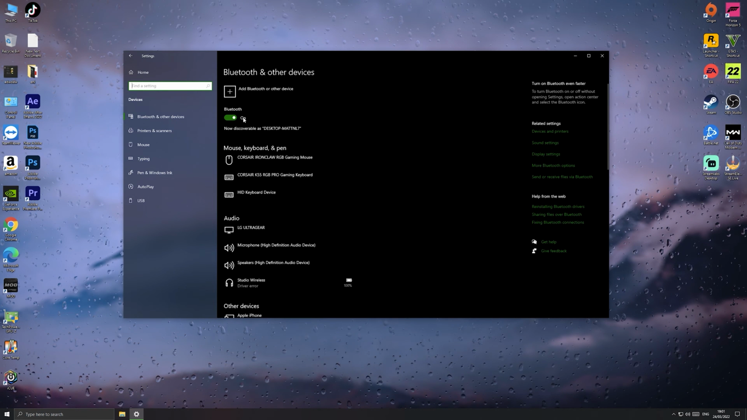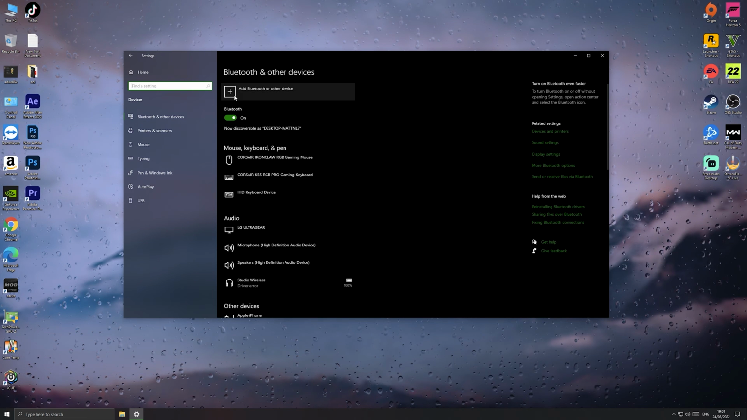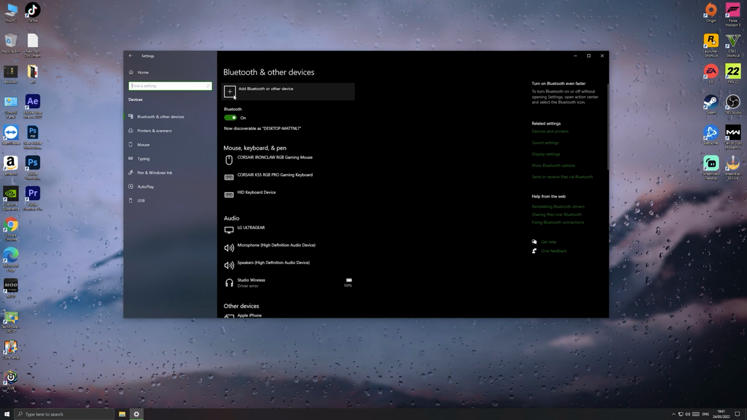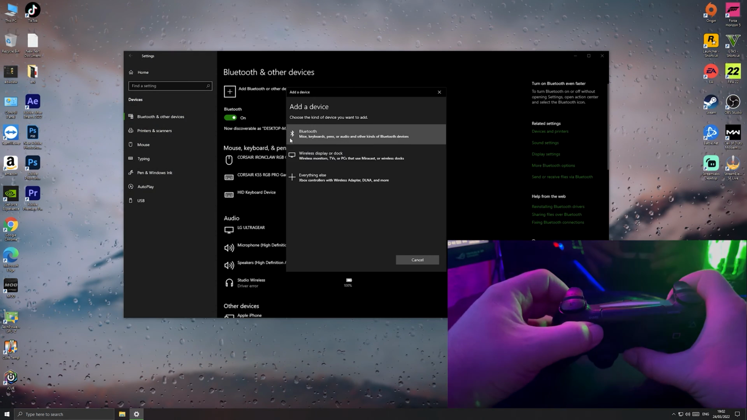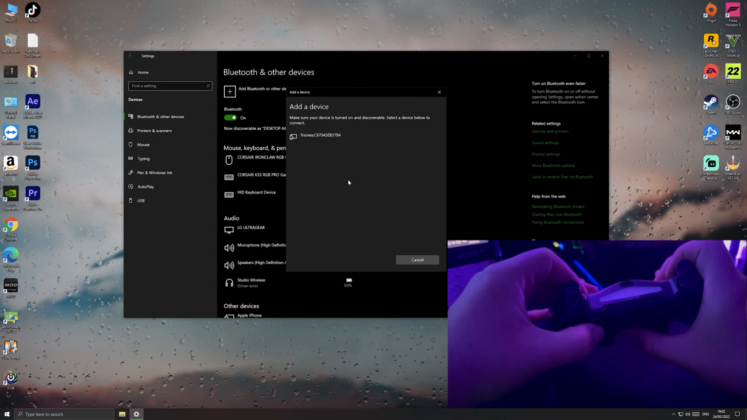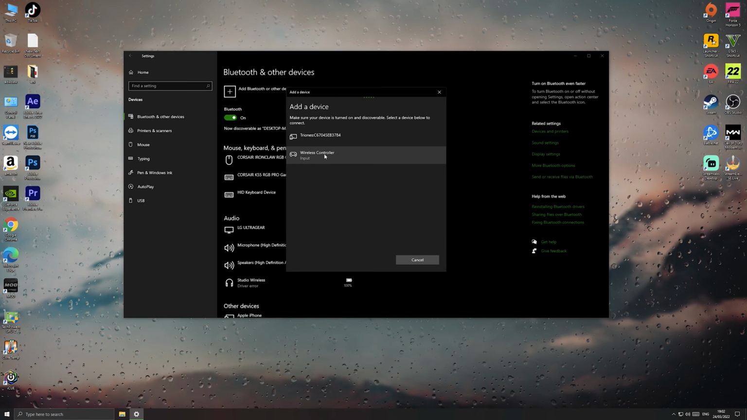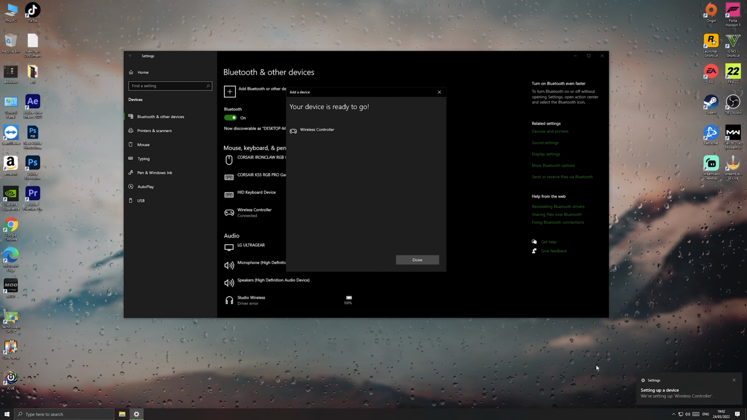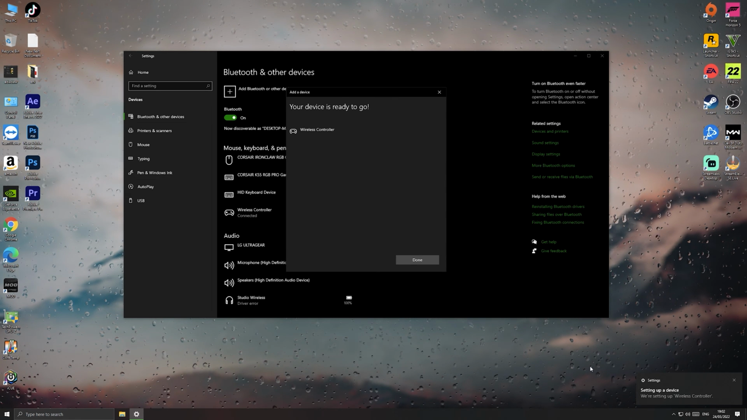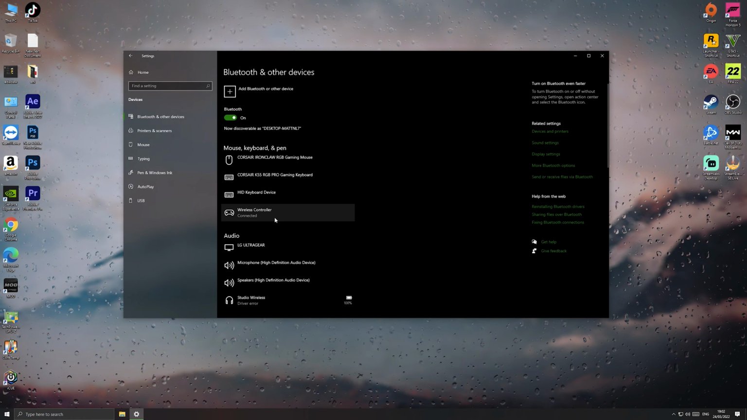Now the first step I told you in the video, you press the PlayStation button and the share button, and then you add Bluetooth or other device. As soon as the LED is flashing, you go to Bluetooth and wait till it finds it. As you can see now, it's Wireless Controller. It seems like our PS4 controller is here. Now that it's setting up the wireless controller, we hit done, and now the PS4 controller is connected.